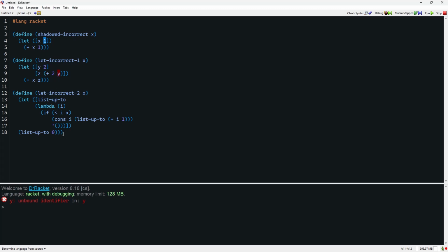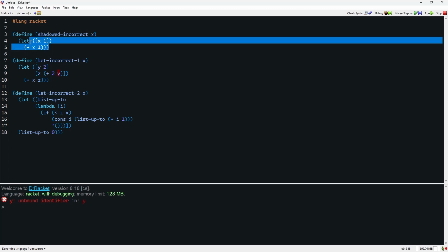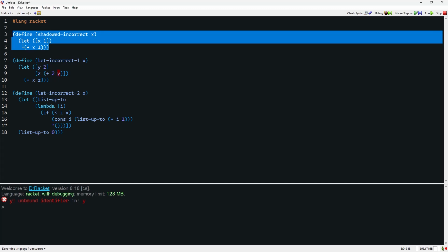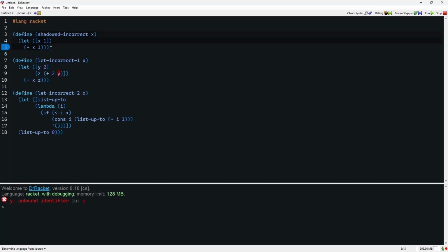subtleties for why they're incorrect. But the thing that I want to note that's really interesting is that if I run this, the first thing that is popped up is that we have this unbound identifier in y. But this function here works completely fine. I've got no syntax errors here. And for those of you that are familiar with other languages, that's really strange because what I've done here is I've introduced a local variable x and assigned it to 1, but there's already a parameter called x.